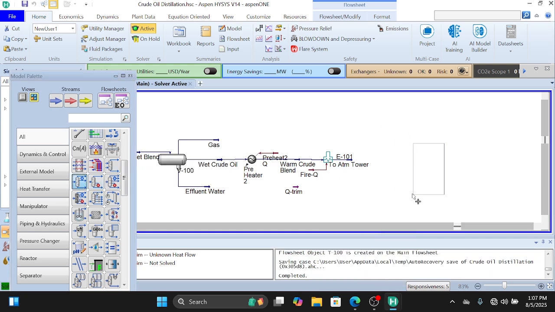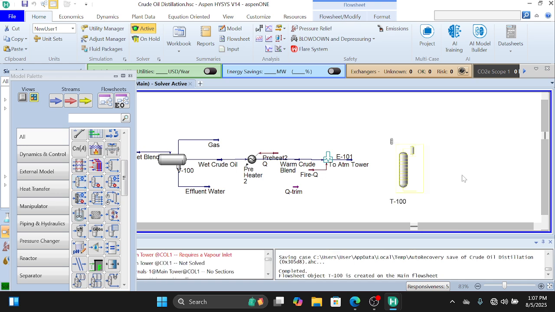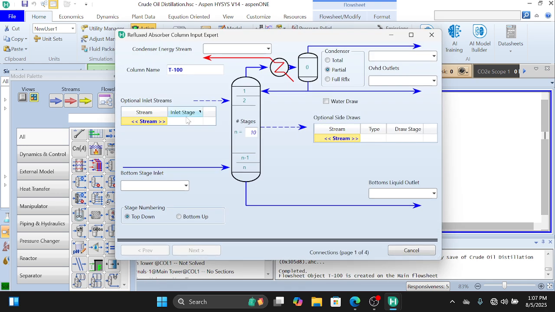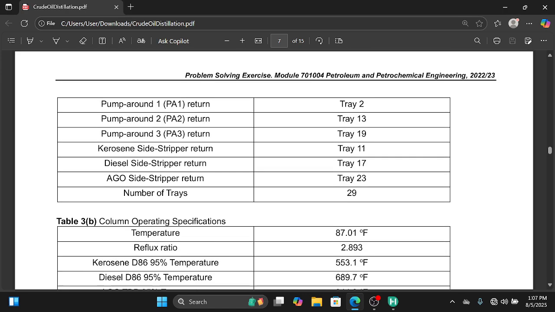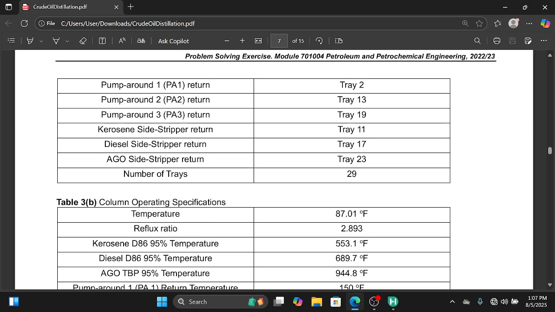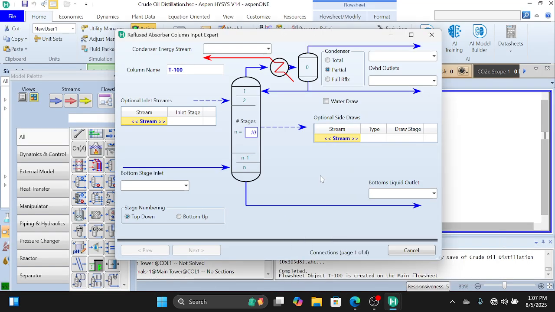So I'm going with the reflux absorber. In this particular journal, the total number of trays is 29, so we're going to make use of that. The total number of trays we're going to be using is 29. So make use of 29.